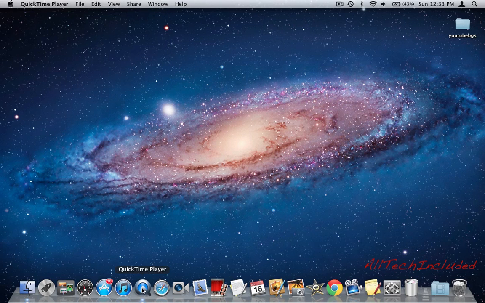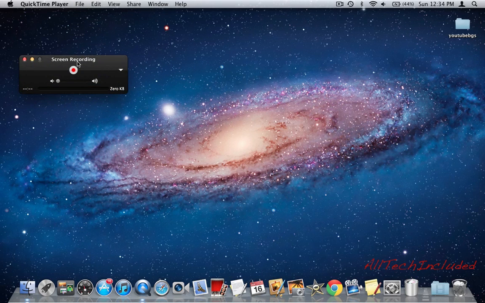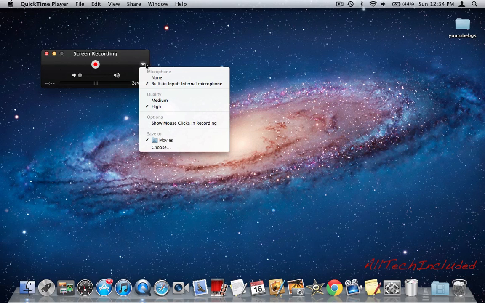So first of all, open QuickTime Player, go to File, New Screen Recording. You've got the record button right there. You can change the sound if you want to hear yourself. You've also got some settings here. You can choose if you want to use the microphone or not, the quality, and if you want to show where you click. So let's try that.